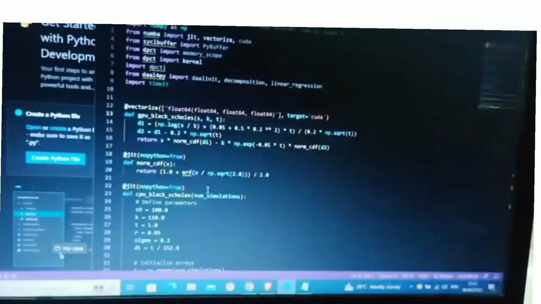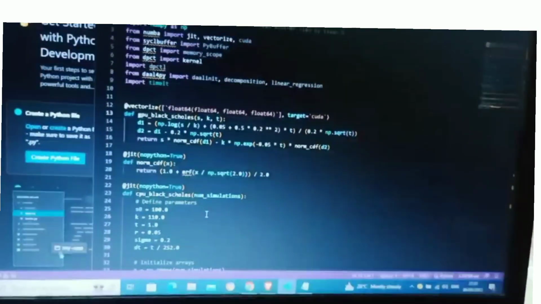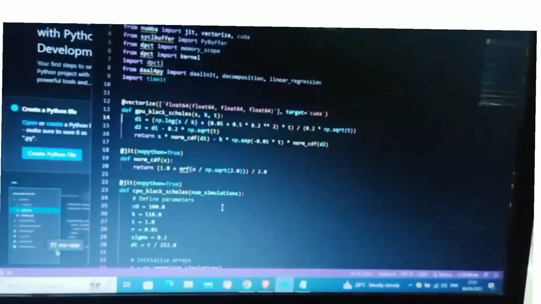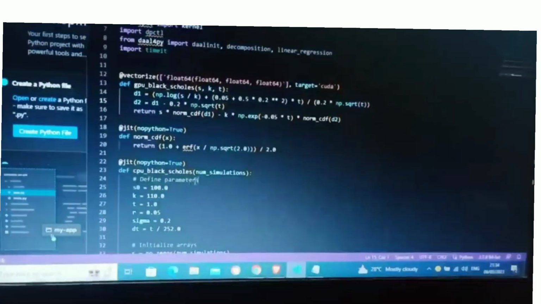This code defines a function normCDF using Numba. It calculates the cumulative distribution function of the standard normal distribution for a single input value x. This code defines another function using Numba, CPU Black-Scholes. It calculates the Black-Scholes formula for a large number of simulations using the CPU. Initialize necessary input parameters such as stock price, strike price, time to expiration, interest rate, and volatility.